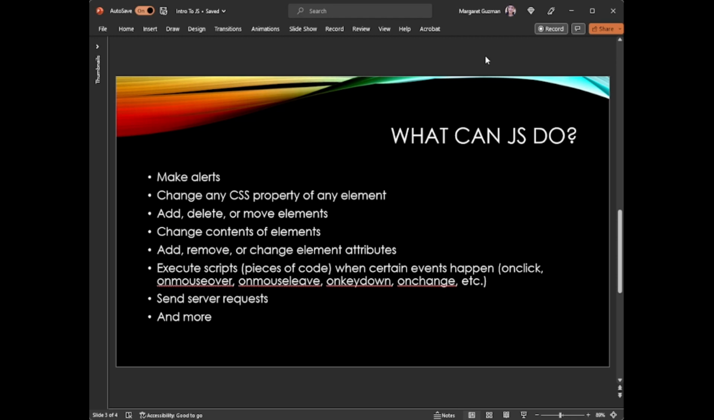JavaScript can do a ton of things. Today we're going to practice making alerts with JavaScript, which is pretty simple, but JavaScript can also change any CSS property of any element, which is pretty crazy. So it can change their appearance, their size, whether they're showing or not showing, lots of different things. It can add, delete, or move elements, so it can change where they're located in the DOM or the document object model. It can change the contents of the elements, like it can change what a paragraph element says, or what a button says, or the contents of a header, etc.